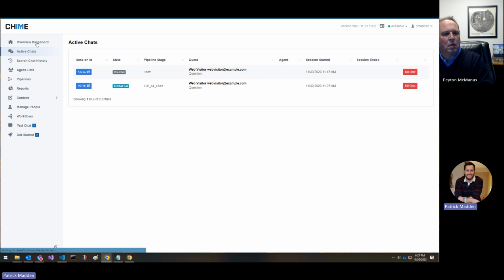The overview dashboard, if you go into here, will show you the number of active chats that you have and the number of people who are waiting. It'll give you some context, widgets with some metrics: how many people are waiting, average speed to answer, agent lists and things like that. Got it.